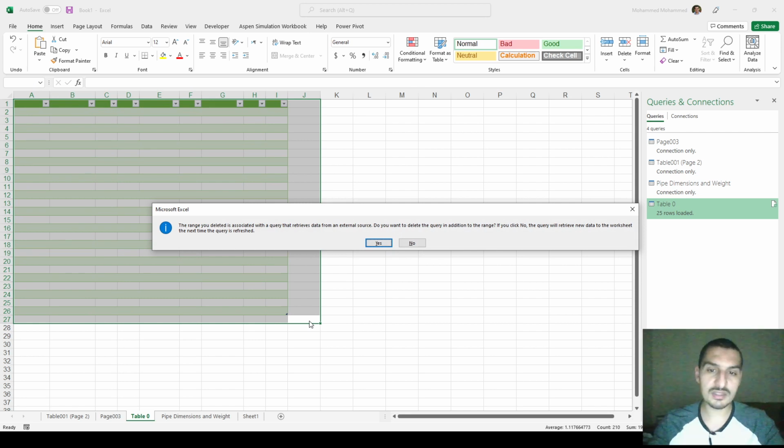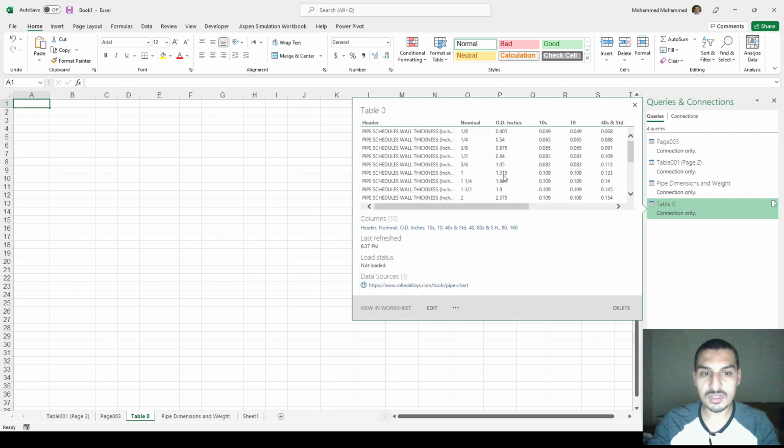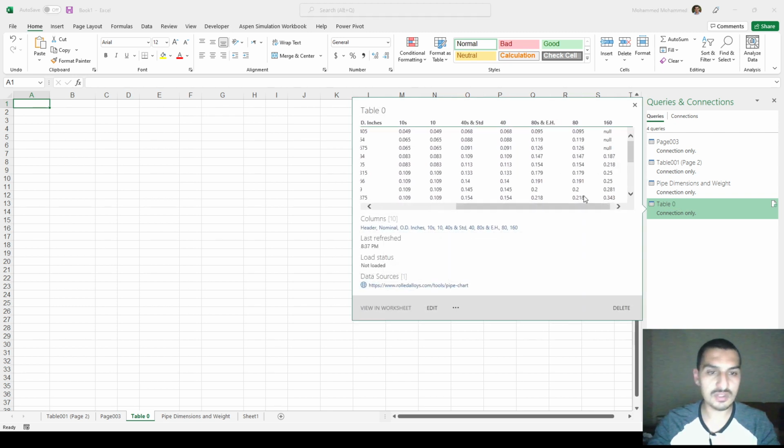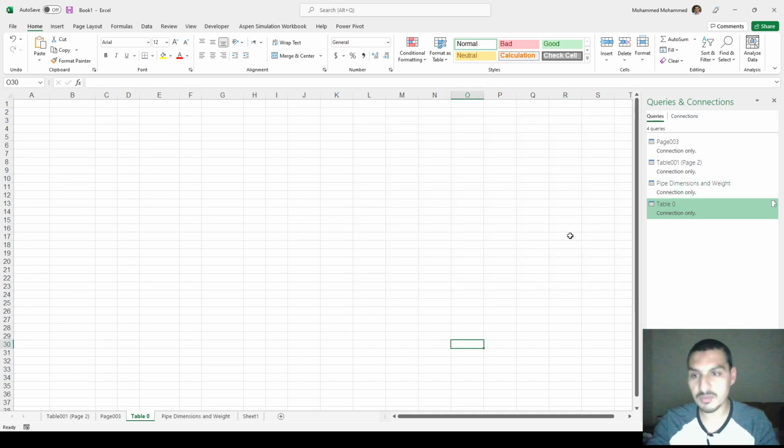So for instance, I deleted this, and I want to get this again. So I don't have to go through the whole thing one more time. So I know that this is table 0, and if you put the mouse here, it should give you a preview of the data. And oh, yeah, this is the data that I wanted. I deleted them by mistake, or not by mistake, but I want to restore it.